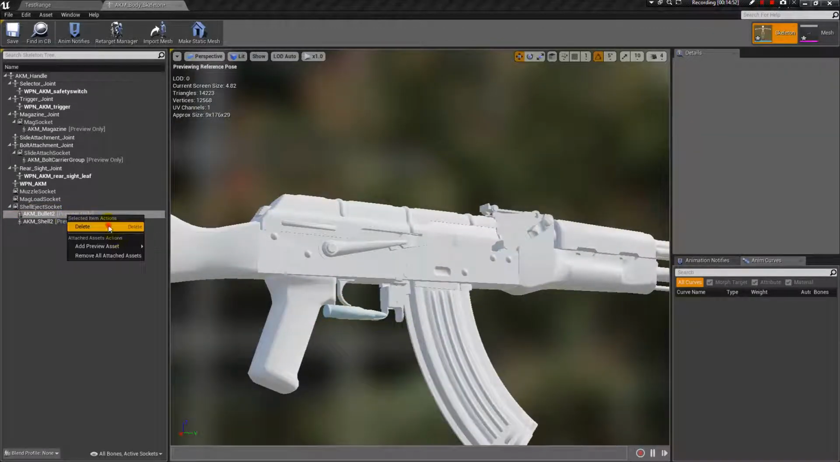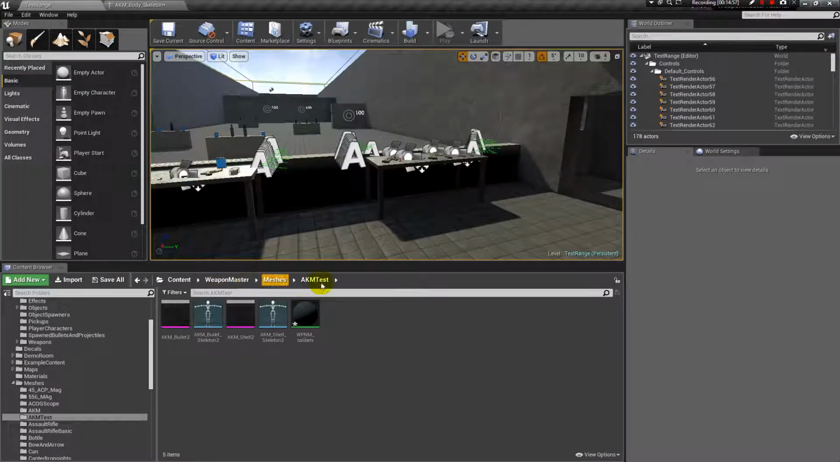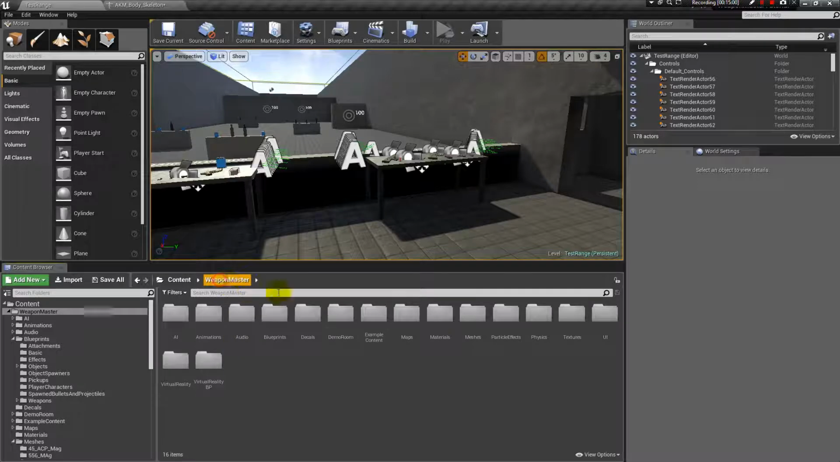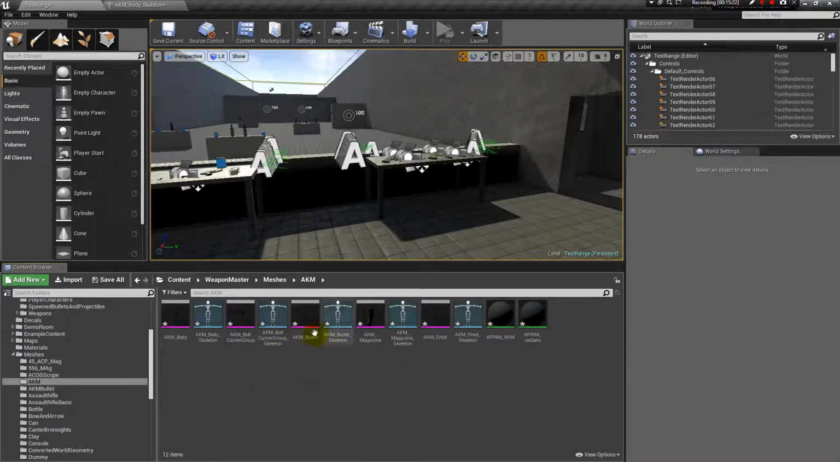If I had to delete the bullet, so those are what we want right there. So I'm going to go to meshes. Instead of AKM test, I'm going to call this AKM bullet, and bullet shell, same thing. I'm going to go back to my AKM. I'm going to delete the bullet and the bullet skeleton, the shell and the shell skeleton. We don't need them anymore.